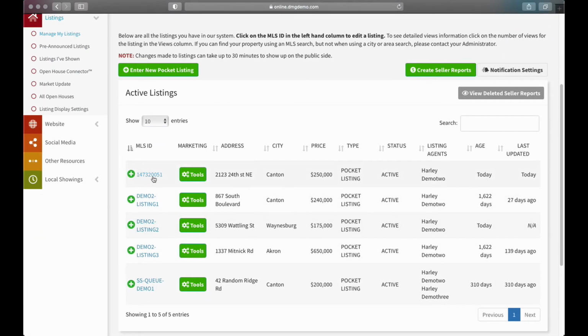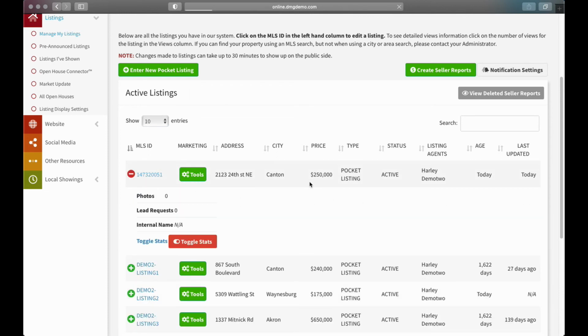You can see in this case, these are the MLS IDs that I set for my test listings here, but this is the one I let it create automatically. And now it shows up in here just like any other listing. So if I want to make any changes to it, add seller reports, I can do all that from here, just like I could with any listing that came from the MLS. So I'll go ahead and click on the MLS ID. That takes me into the listing profile page.